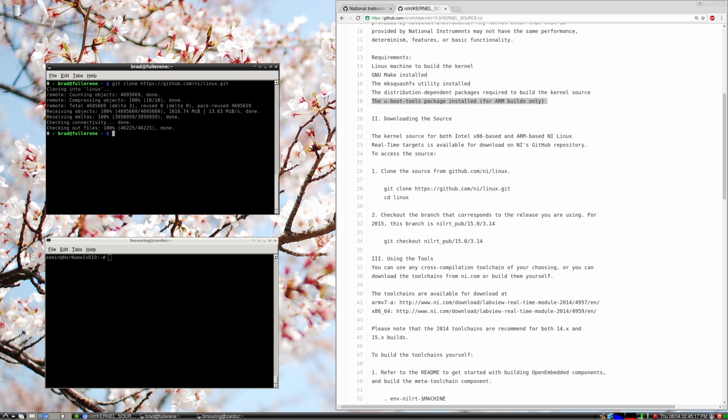Alright, and it's finished cloning down the Linux source from GitHub. The reason why this actually takes as long as it does, if you're unfamiliar with Git, it's a distributed source control system, which means that anytime you do that initial clone, it's actually getting the entirety of the history of that particular project and making it available on the machine where you're cloning down that repository.